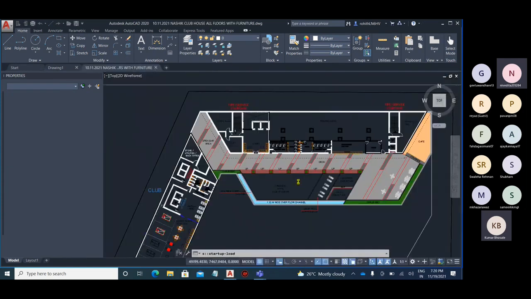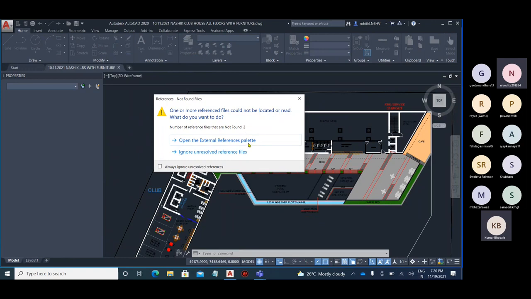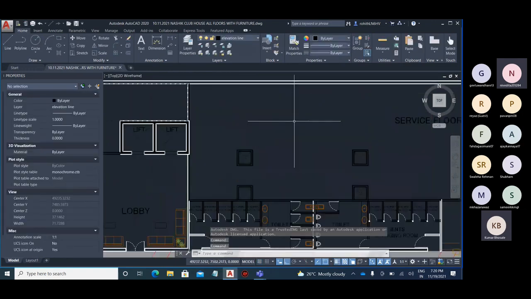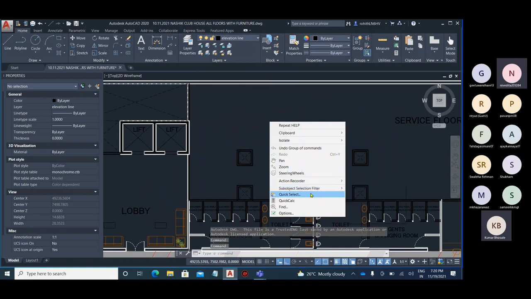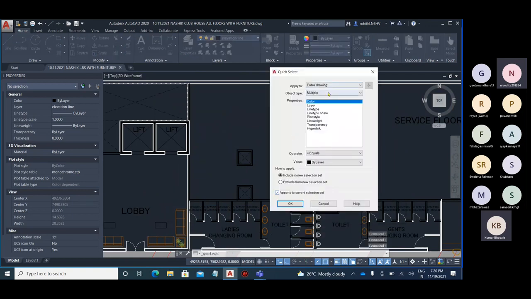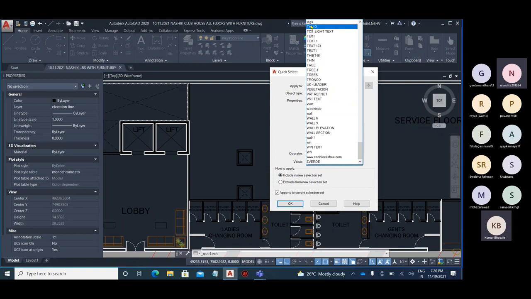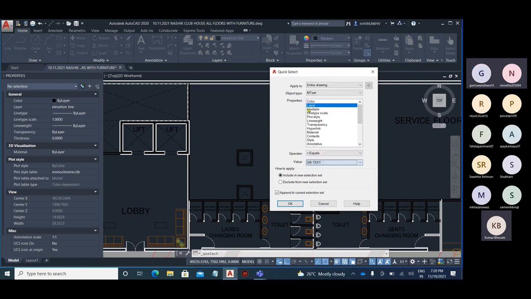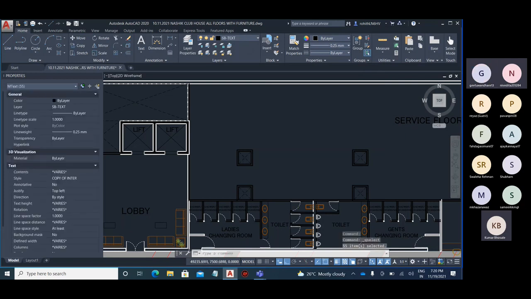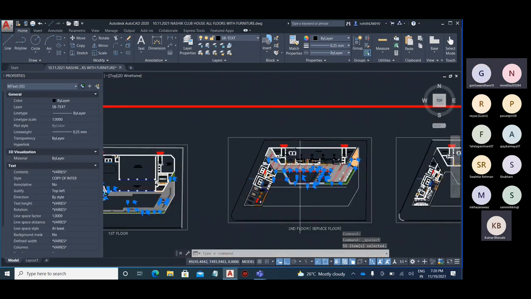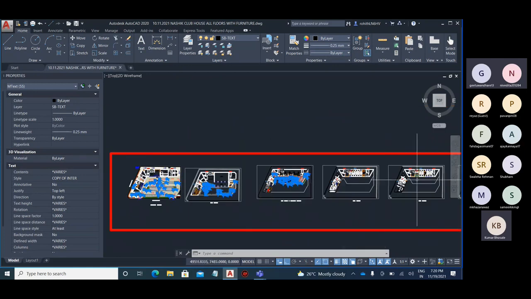Okay. So, if you see, if you right click and say quick select, over here I gave M text, and the M text is available in the layers. Let's look at the layer. So, it's available in the SB text. So, if I click on OK, you can see all the SB text, that is your M text, is being selected together.